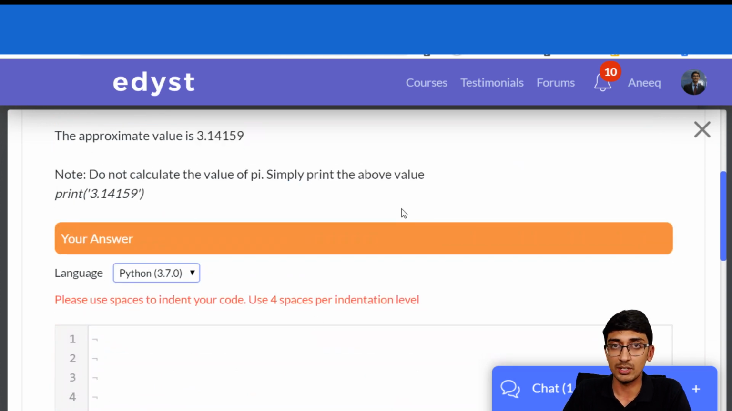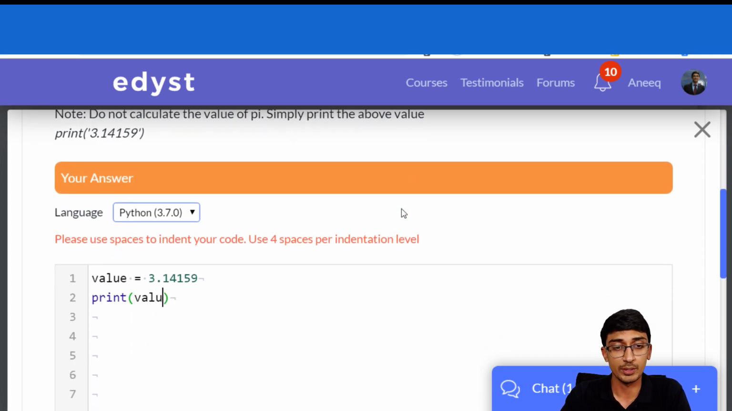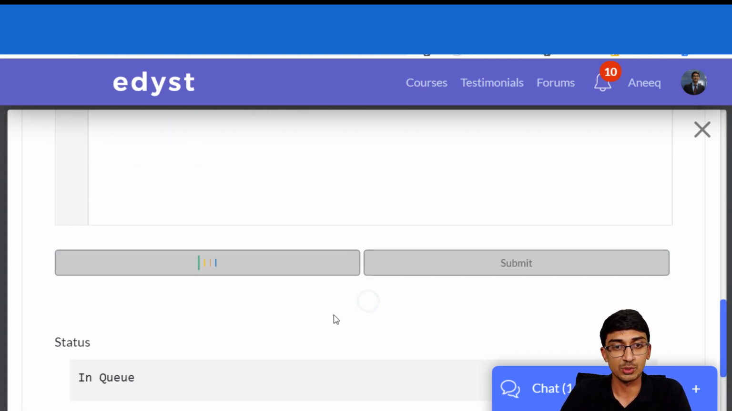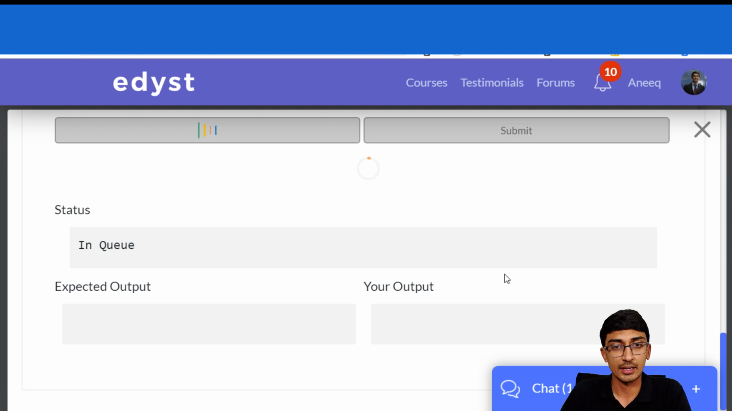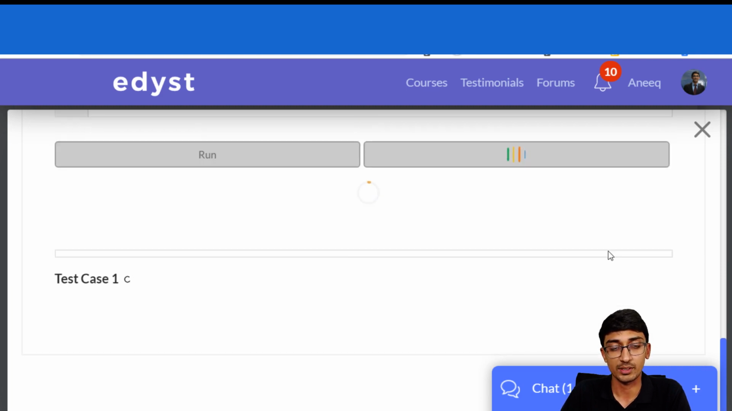So I don't need to calculate 22 by 7 or anything. I'll just do the value of pi, right? So let me do value is equal to 3.14159. Python will automatically assume that it's a float because this is a float value. You don't even need to tell it anything. And if I just want to print it, I can do print value. That's about it. So then we can just do run, and yes, it works, and we click submit and it should also work, right?